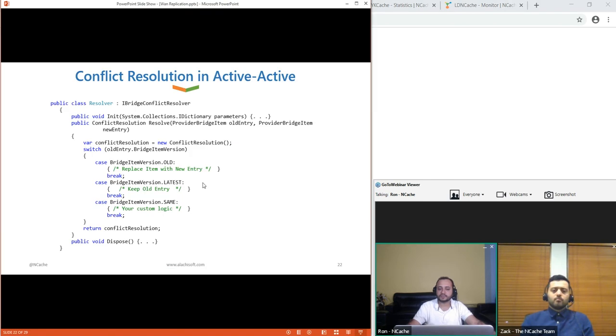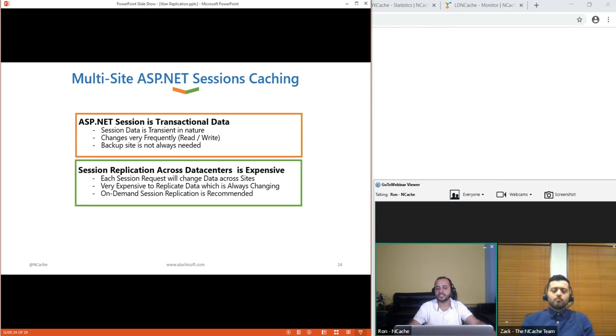Similarly, we have multi-sites ASP.NET Sessions. That's a separate feature. So we recommend Bridge for your object caching scenarios where we have a lot of data transmission happening behind the scenes between two caches. And we've seen that for object caching as well as for session caching. But for session caching, we also have multi-sites ASP.NET Session caching use case as well.